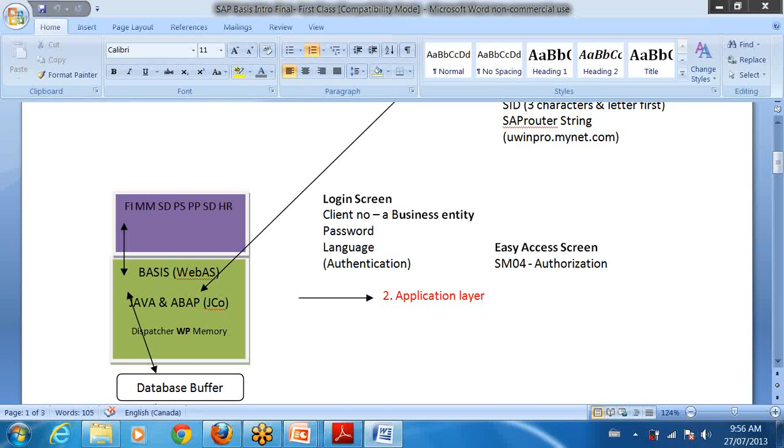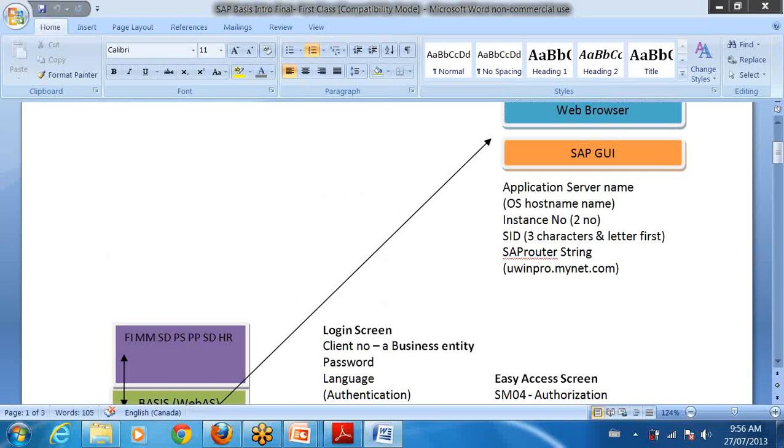You may wonder what these instance numbers, SID and all are. We will talk about that later.